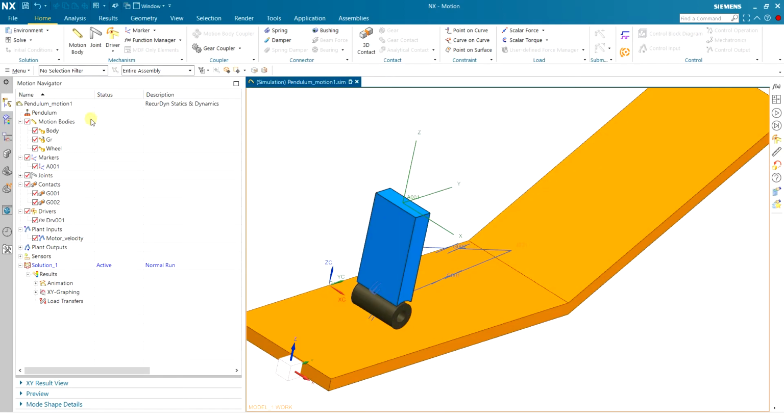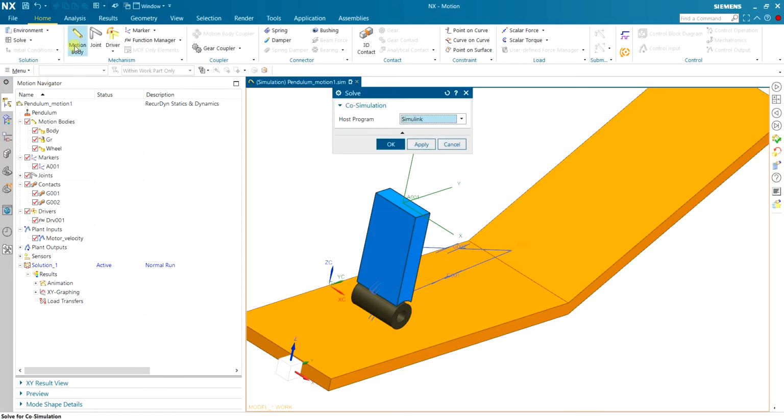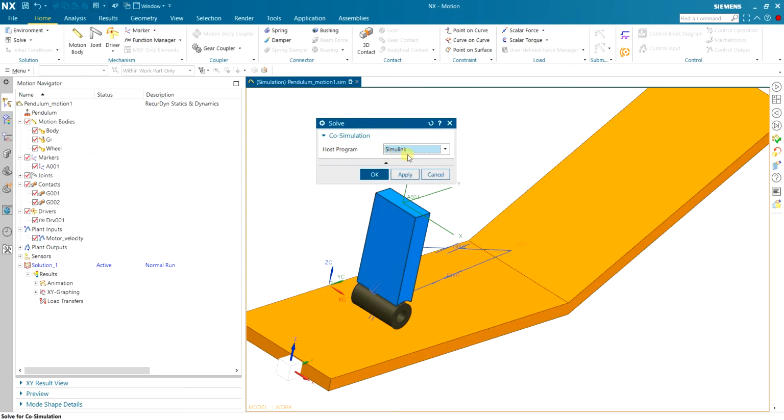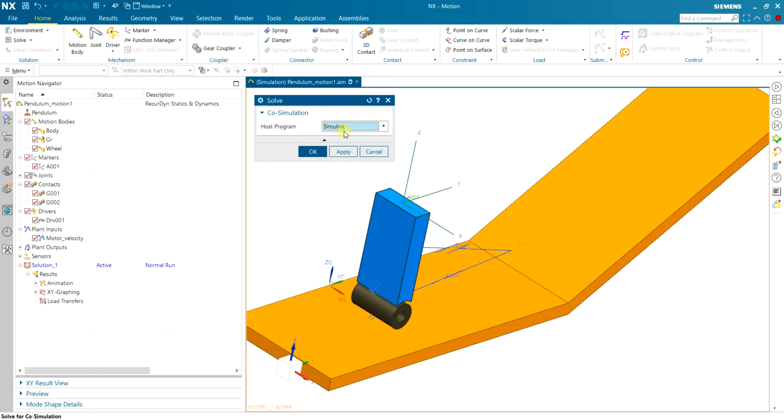Now, because I have plant inputs and outputs in the simulation, if I click on solve, it's not going to solve the simulation, but it will ask for a co-simulation setup, which there are two. You can use NX as a host program. This way, it will run MATLAB from NX, and I will wait for MATLAB to send commands. Or you can use Simulink as the host program, which is easier and the most stable one. So here I'm going to use Simulink as a host program.